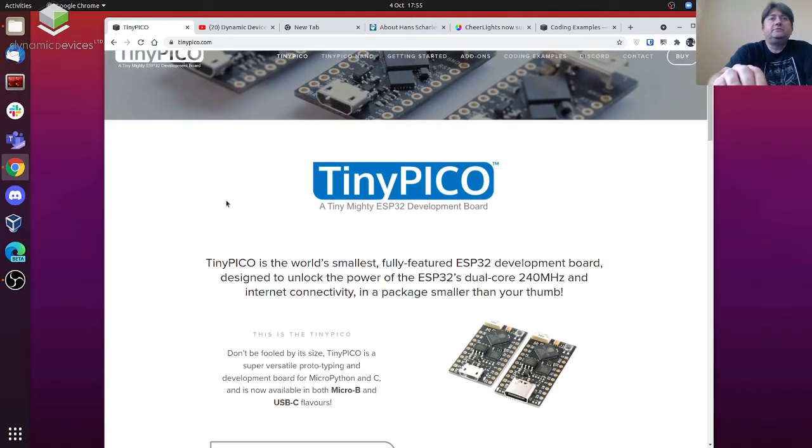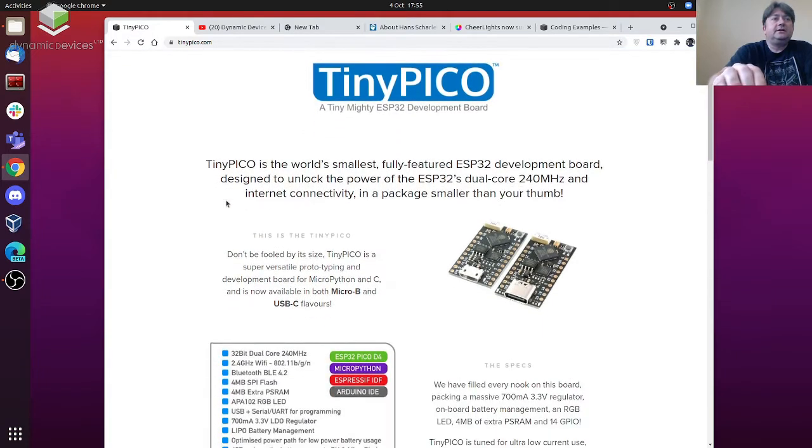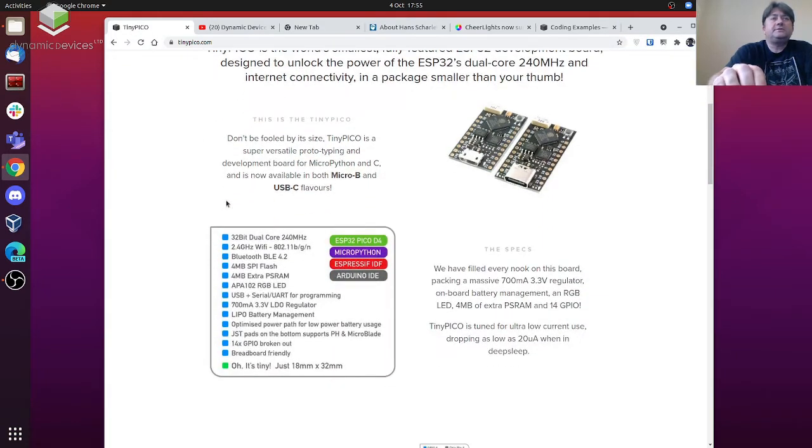ESP32 board, 240 megahertz, all sorts of bits and bobs on there. So as you might expect, that's got the 2.4 gig Wi-Fi, it's got Bluetooth BLE, it's got flash, it's got RAM, it's got a nice little RGB LED that we're going to play with, and various other bits and pieces. You can go and have a look at that. Really nice little board to play with.